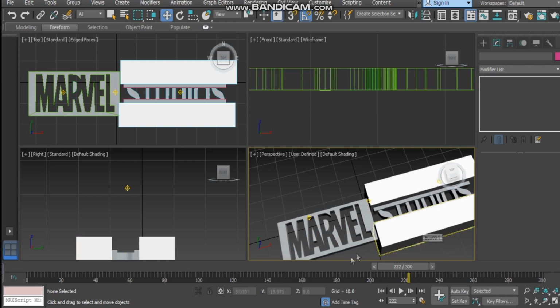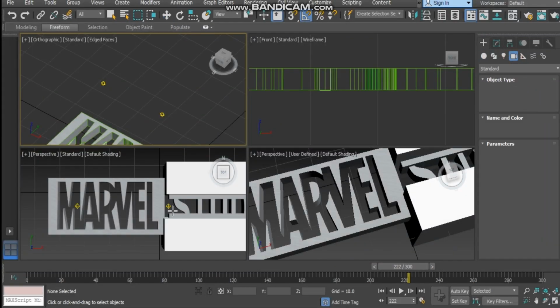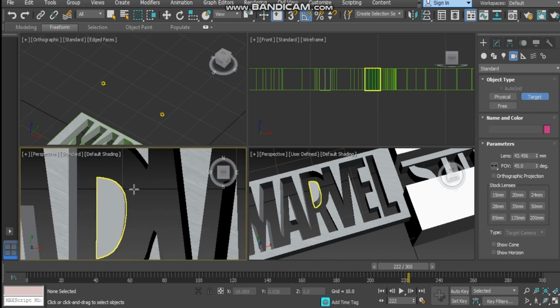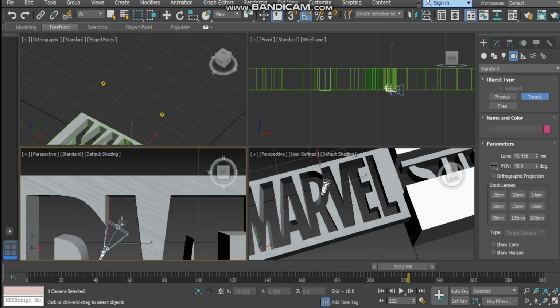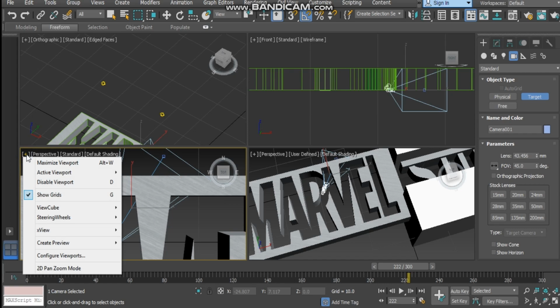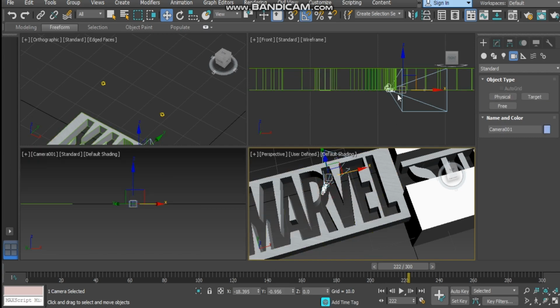Alright, next thing is the camera movement. So this is going to be a little bit tricky. Okay, so we're going to make a new camera. So we're going to make it a target camera this time, and I want to make it so that it's pointing to this angle, so like around there. And if we make this camera 101, and we can start moving this camera up.